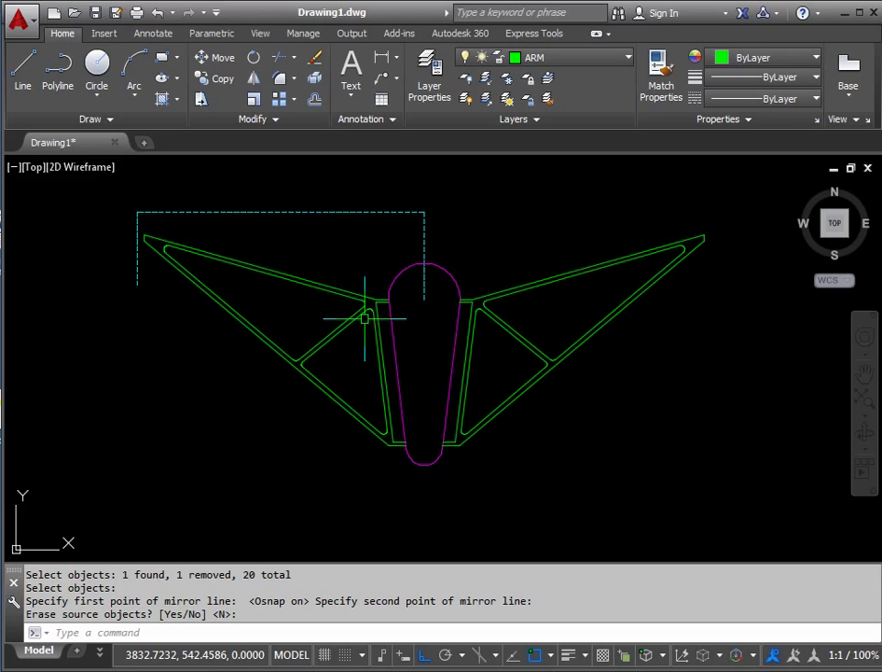Okay, the final part of this tutorial will look at setting up the paper to draw this out for printing. So I'll stop the video just now.